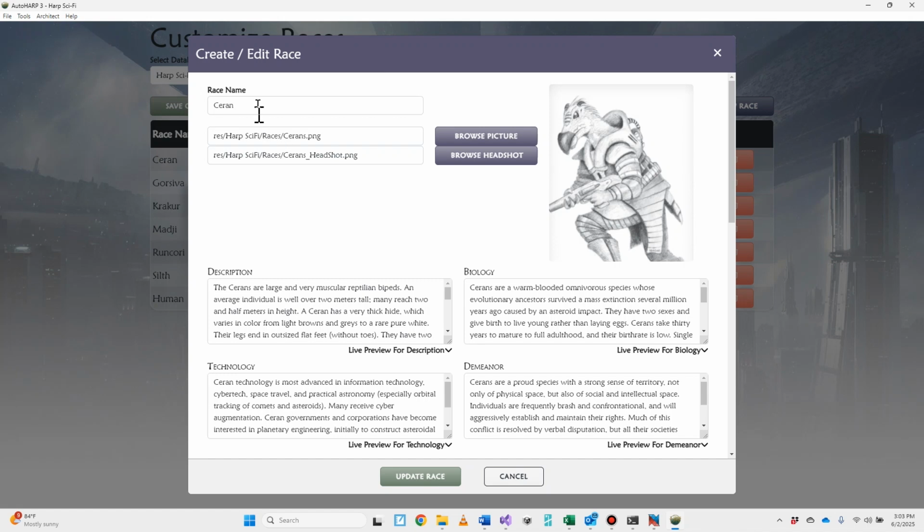So we have the race name, we have the picture, and then we have its headshot. The picture is what you see here, and the headshot is going to be something along the lines of cropping the image so that all you have is the head. Remember, that was something that was shown when we were deciding which race we wanted in the new character wizard. This was the headshot that was shown for each of the races that you had an option to choose from.